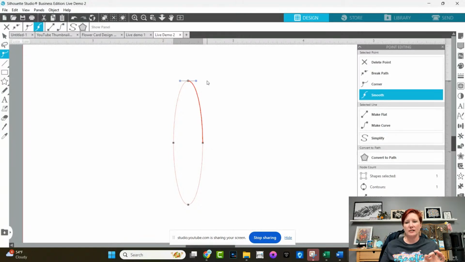And each one of these edit points has little control points that you can manipulate. I'll just change it here. You can manipulate this design and make it all kinds of different shapes. I'm going to hit undo. You can also change the behavior of it in the point editing panel. You can make them flat, you can make them curved, and that's going to determine what these little blue bezier points do. So depending on that.